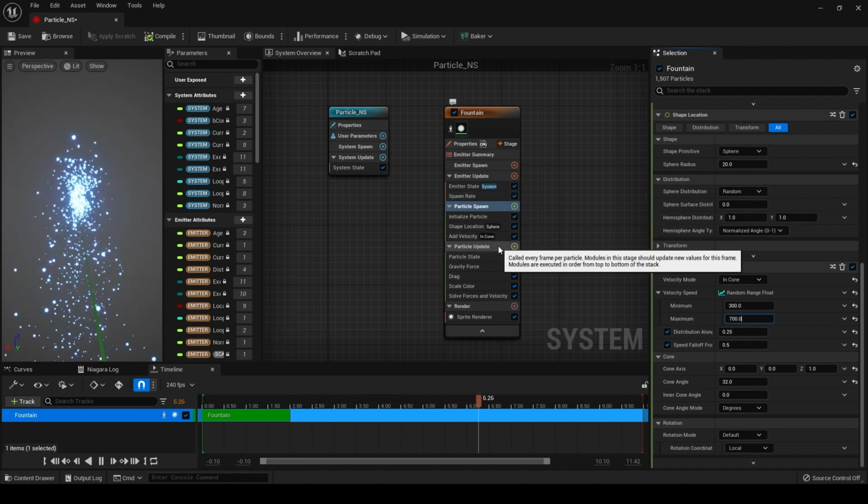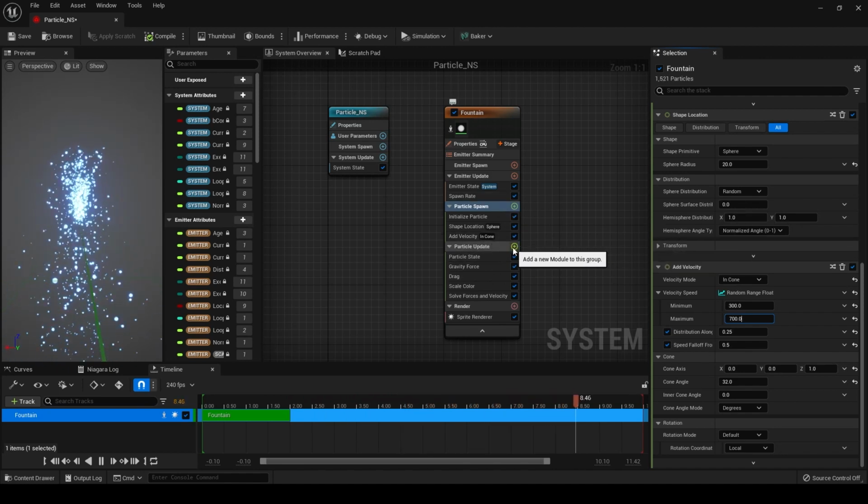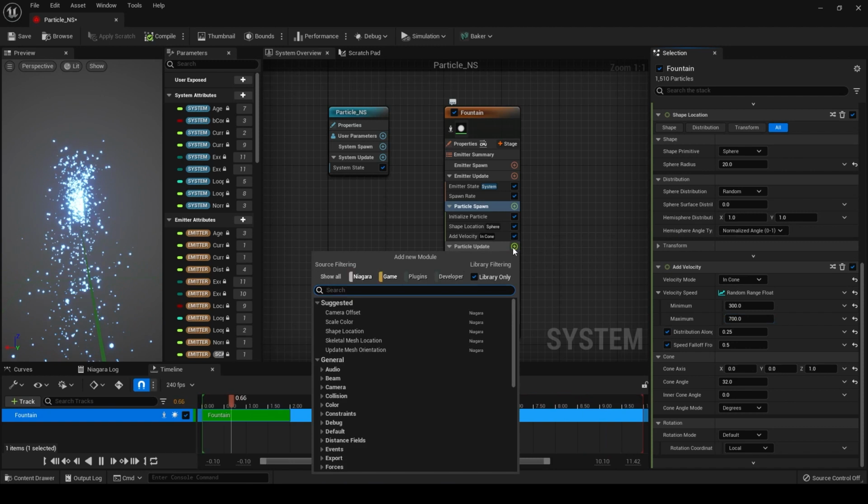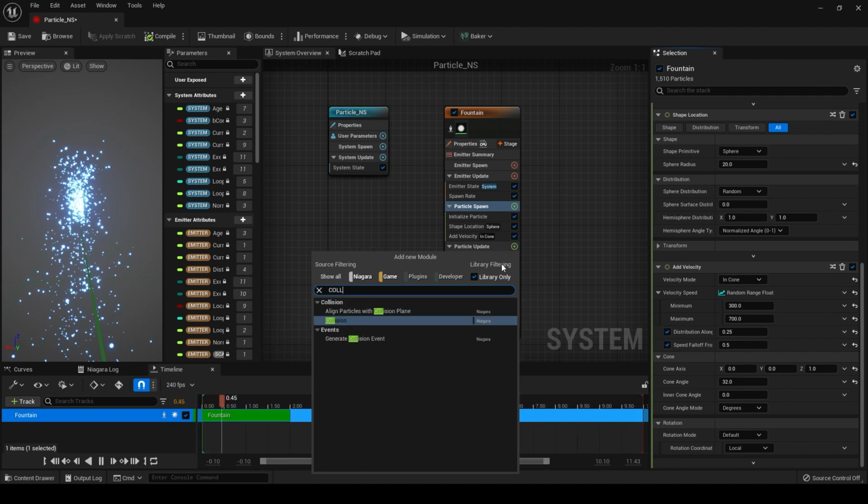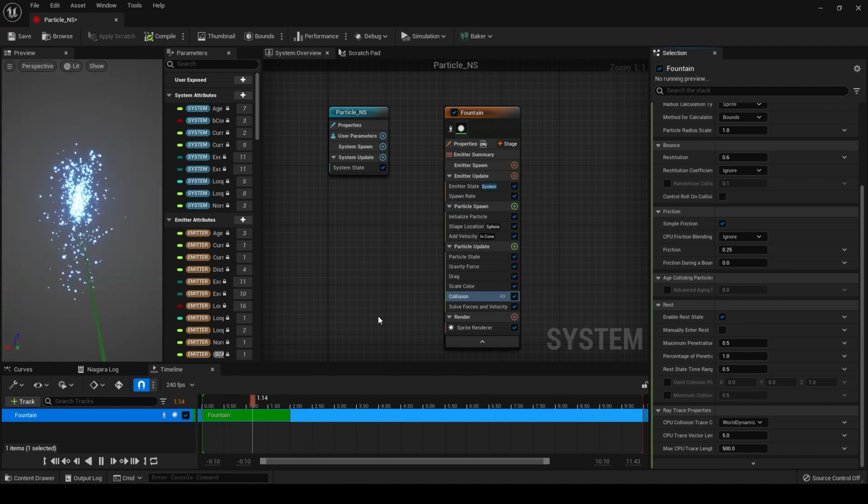Now let's go to the particle update, but this time click on this plus icon. By doing this, we can add a module to the particle update, and with this module, particles will be able to collide with the other objects in the world. So without this, your particles cannot collide with the objects. Search for collision and leave the settings as it is.